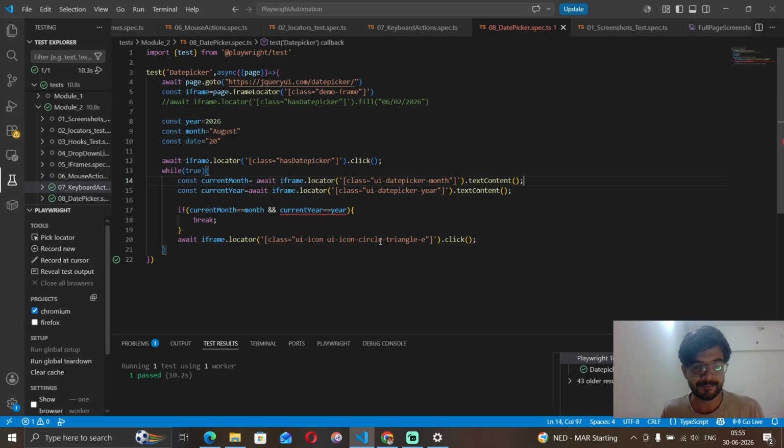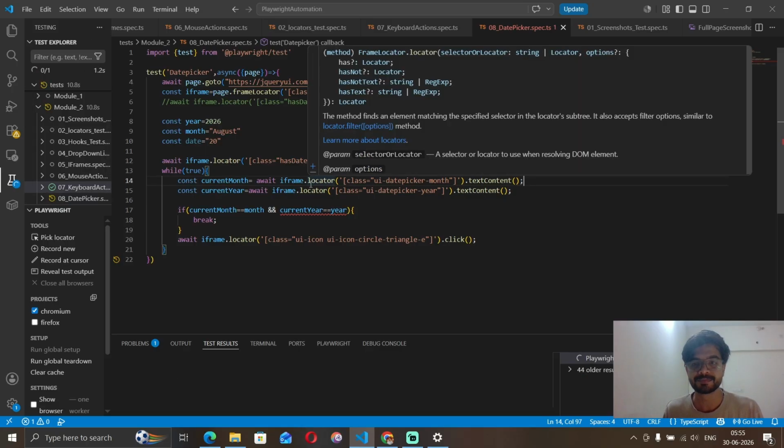Okay, let's run this code and check. For now, we should be getting the required output as August 2026 in the calendar. So let's run this code.